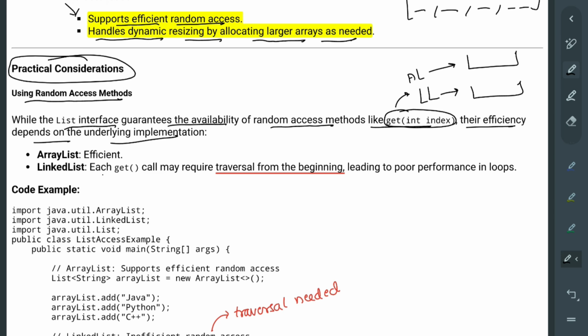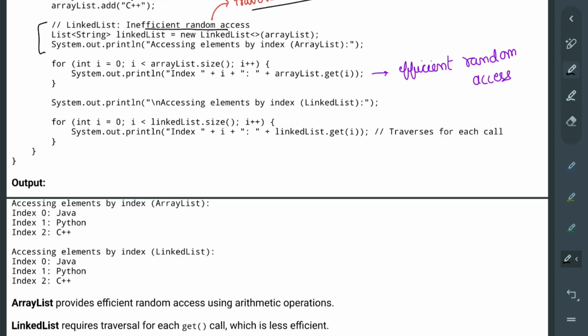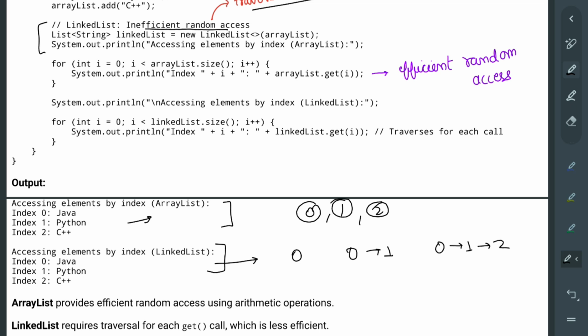Each get call may require traversal from the beginning, leading to poor performance in loops. Here is an example: this is an ArrayList and this is a LinkedList. LinkedList will obviously have inefficient random access and we will need traversal. At the end you are still getting the same output from both, but in this one it is jumping to 0 directly, then to 1 and to 2, based on an arithmetic operation. But in this LinkedList implementation, it is not doing that. It is first going to 0, then for 1 it goes to 0 and then 1, and for index 2 it goes to 0, then 1, then 2. So it requires traversal of the linked list completely.